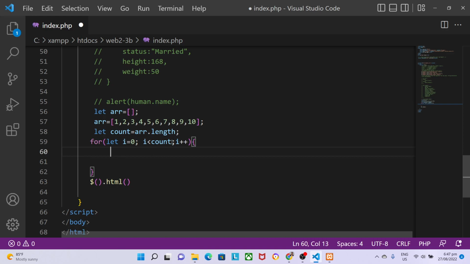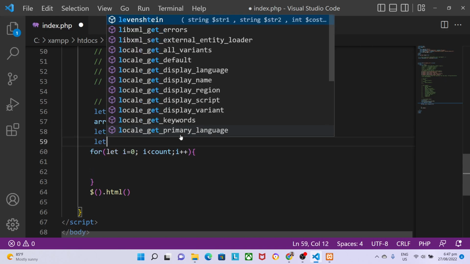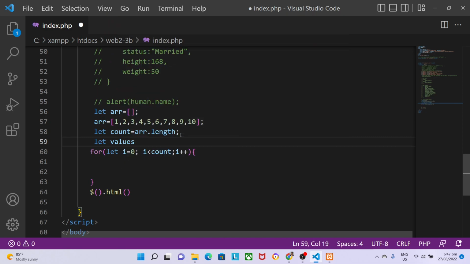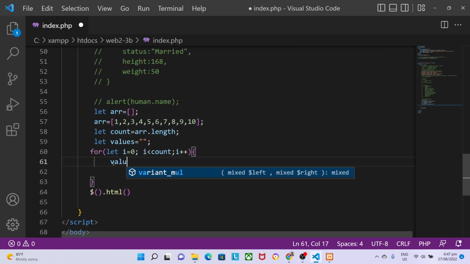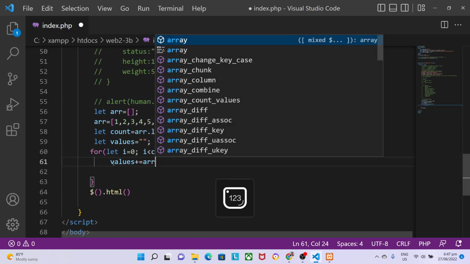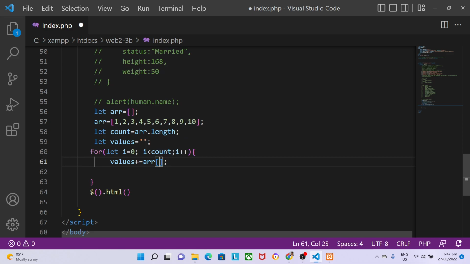Compress sa nato ang values, usa nato i-display sa ato HTML tag. So let's declare another value, values equals to none, okay, or empty. So values plus equals, and then the array, and then array I. Okay, ato gi loop 3 ang index, and then put the index here to call the value, and then plus equals to compress the values. Okay, to kani siya to combine the values.